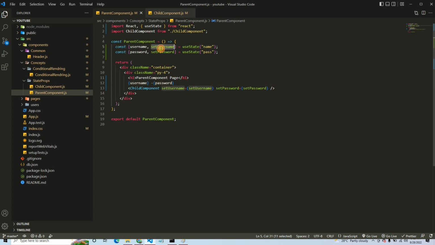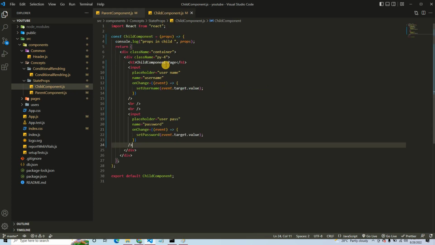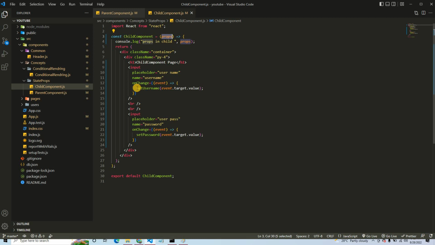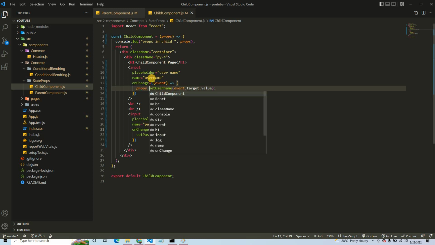So earlier we were sending a value that can be accessed inside the child component. Now, instead of sending the value, we are passing the method name from the parent component to the child component. We cannot directly call these methods that are coming from the parent component, so we need to use props. Using the props, we can call these methods.